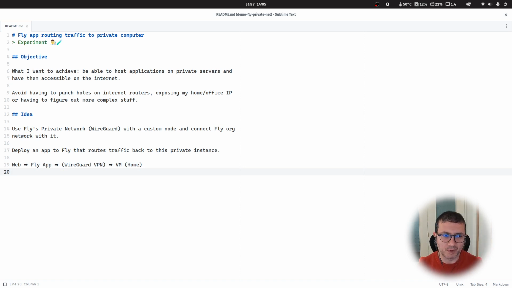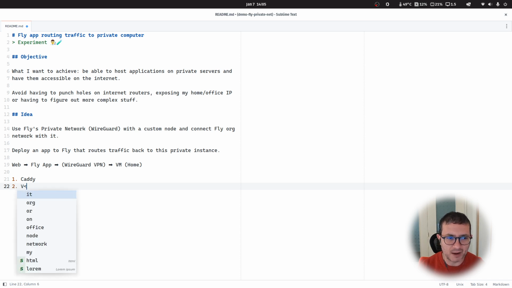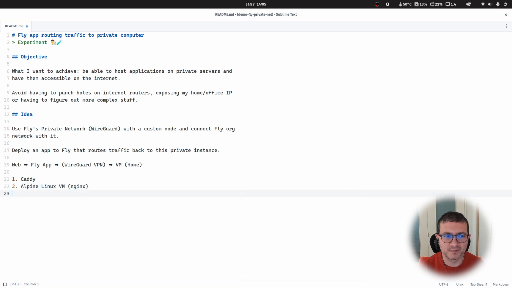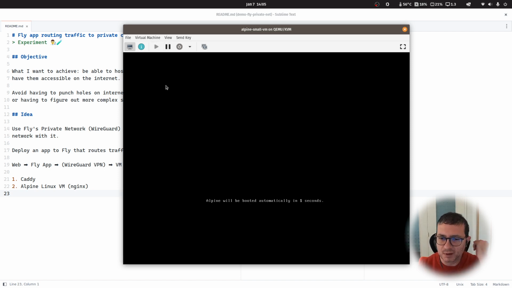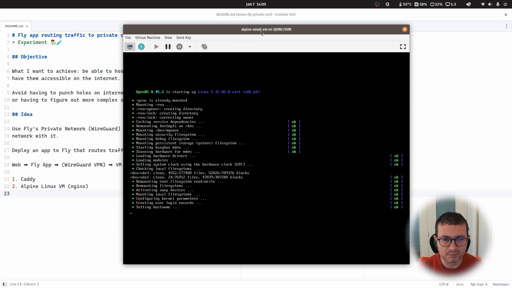So what I'm thinking to use for that, for the Fly application, I'm going to use Caddy as an easy server. And on my local, I will have a small Alpine Linux VM, right, running Nginx just for the purposes of making sure that I have an app running. So pretty simple. So I have here a virtual machine, so I'm just going to start it. This is a small Alpine VM that has Nginx running.